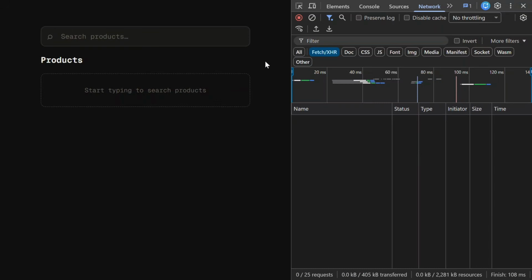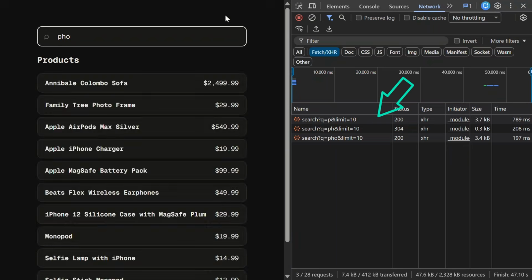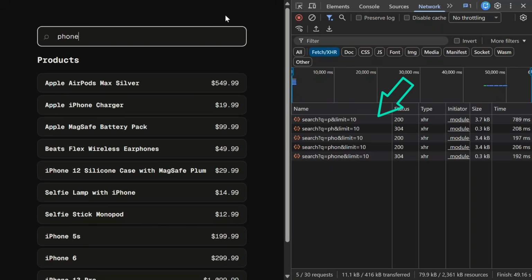Here's a common problem that I guarantee you've run into before. Here's a simple product search app. It looks pretty good, right? But look at what's happening under the hood. Every single time I press a key, we're firing off a new API request. It's wasteful, it hammers your backend, and it makes your UI feel jittery.